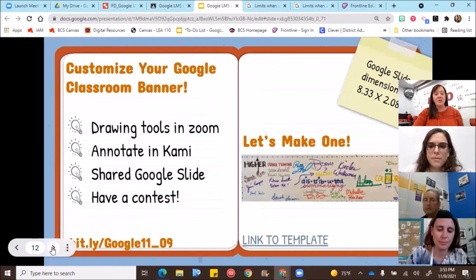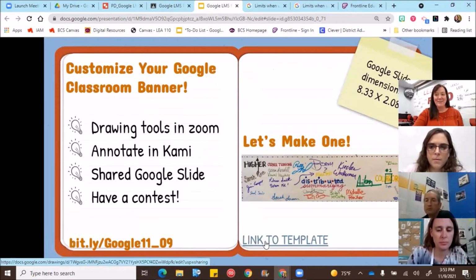So I don't know if you're aware, but you can customize your Google Classroom banner. I'm going to pull up a template and we're going to do one together digitally, even though there are only 4 of us, but that's fine. We'll all get to write our names really big. We'll all get the best spots.